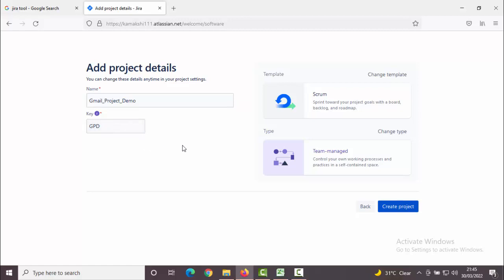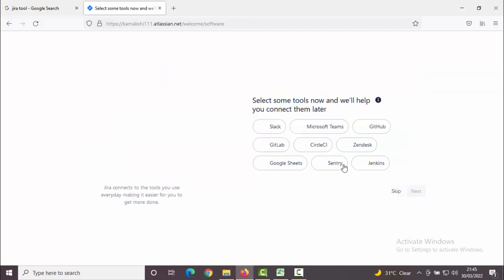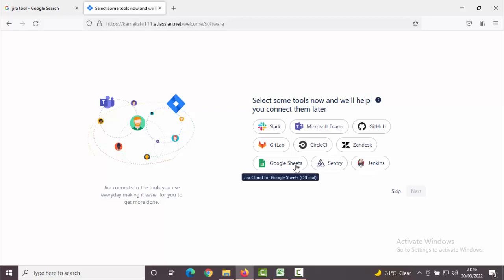So we have given the project details now. After that, we can continue to create the project. So I'll just click on it. Now you can note that it has asked some options or tools to be selected. If you want to collaborate with other tools, for example, GitHub is there, Google Sheets are there, GitLab is there. So you can select any of the tools with which you want to work along with the Jira software project. Right now, I don't want to select any tool.